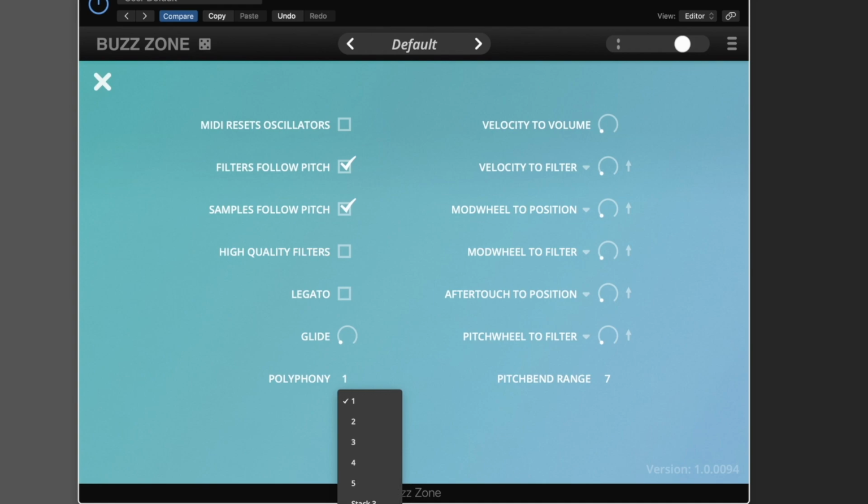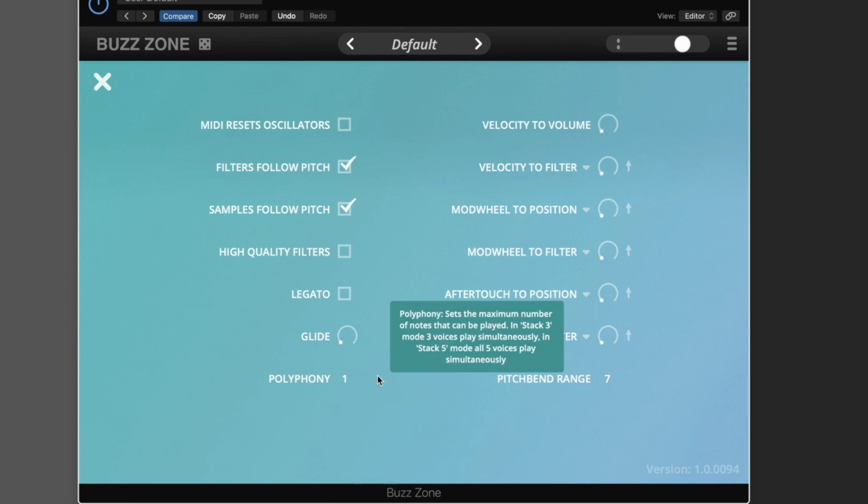And we've got a couple of options here. Just notice that stack 5 is slightly off the screen here, but there's stack 3 and stack 5. Obviously, they end up being monophonic modes because all 5 polyphonic notes are being played at the same time. So there's only one note you can press down at the keyboard at a time. We understand these kinds of things. This is normal for synthesizers.